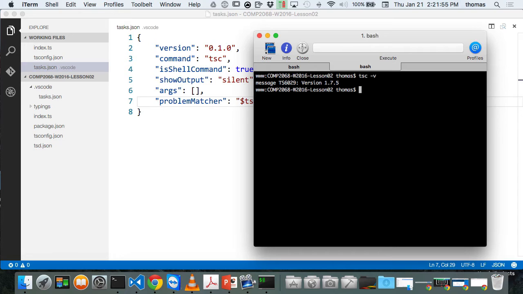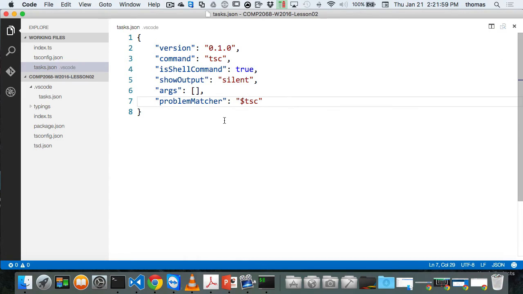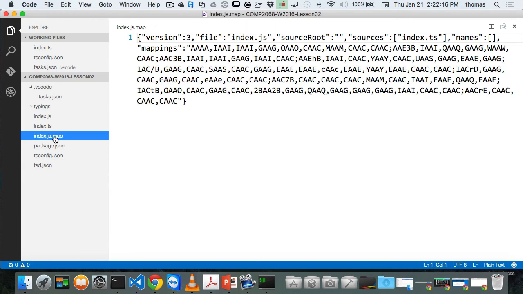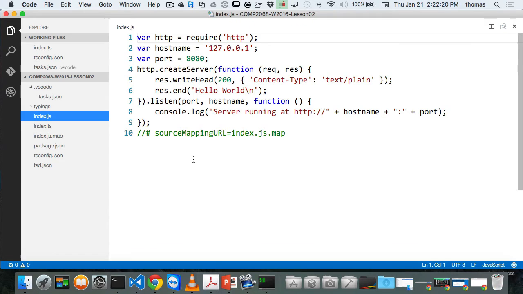Now that I know my TypeScript is the right version, and I'm good, I should be able to do Command-Shift-B on the Mac or Control-Shift-B on Windows to transpile my TS file into a JS file and a map file. All right, let's try this out. So Command-Shift-B, and everything goes well. I've got two more files. I've got a js.map file, and I've got a JS file, which looks like this.